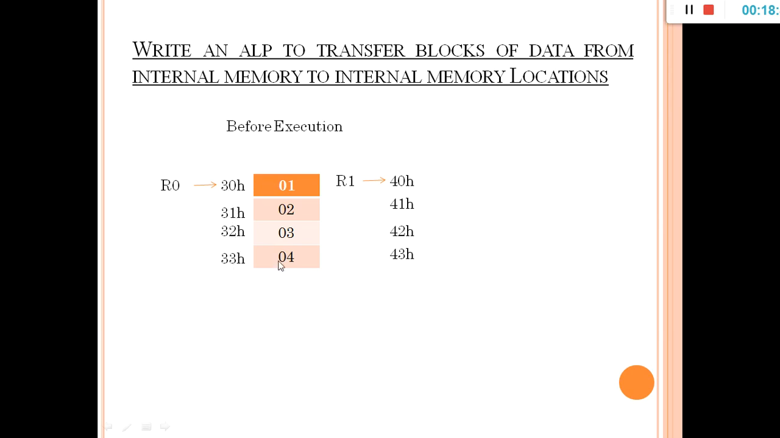So I took 4 values here, 0, 1, 2, 3 and 4. It's left to you how much data you are going to transfer from one memory to other memory. So now I am going to transfer 4 data from one memory to other memory. So first initially before execution you have to store those data in particular memory location. So I took one memory location address as 30, then 31, 32, 33. So now I will store all 4 values in this address, then I will point one register.